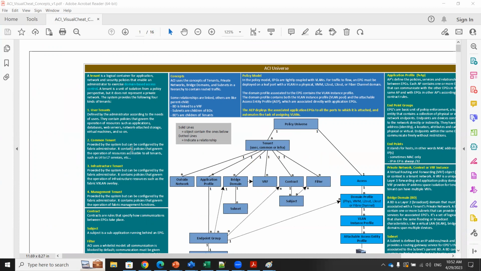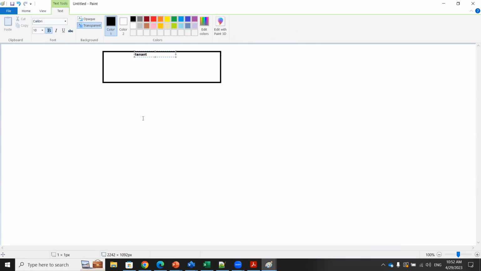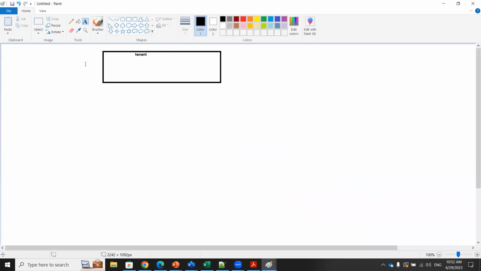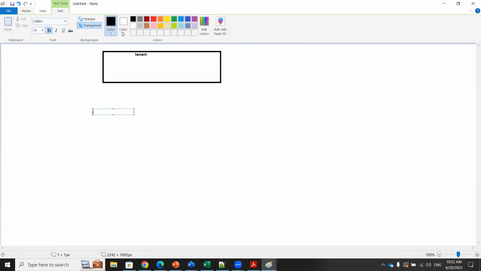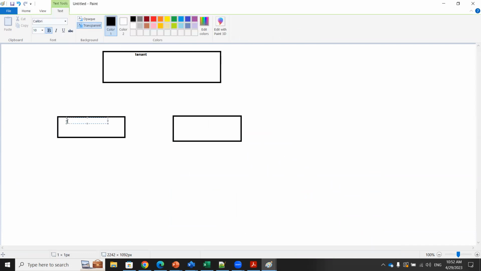There are two types of tenant we have. What is the tenant? Tenant is the logical configuration which you do after this ACI setup. Tenant has two types: the user tenant and the default tenant.